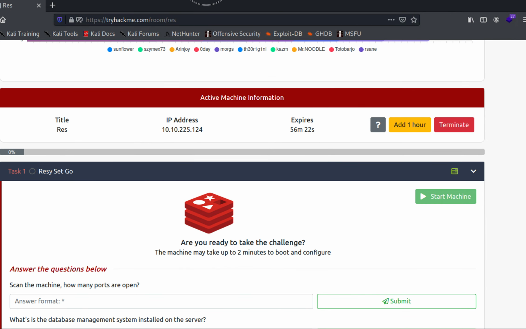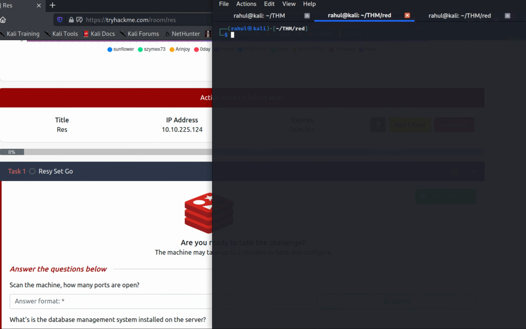Just a heads up, this is a room about Redis and how we can perform unauthenticated remote code execution onto the box. So, let's just begin.